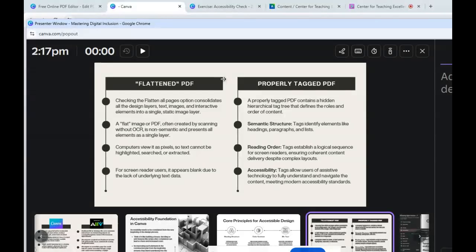On a computer, it just sees it as a series of pixels. So you cannot highlight text on it, you cannot even highlight to tag anything, and you can't even search. You know how in a PDF you press Control F to search? It's going to make that very difficult. For screen reader users, it's basically a blank, because it compromises all the layers. So do not do that.